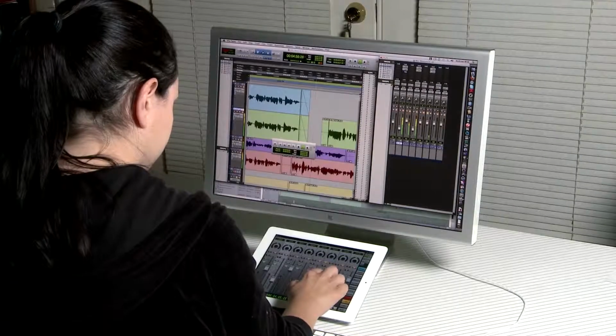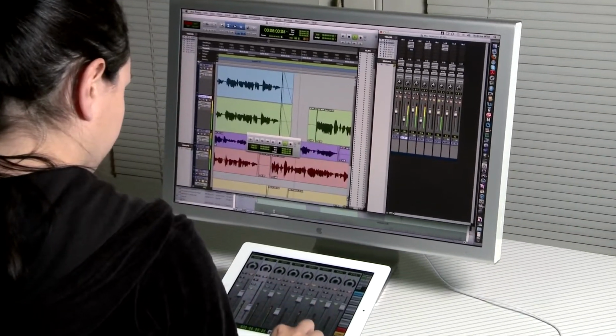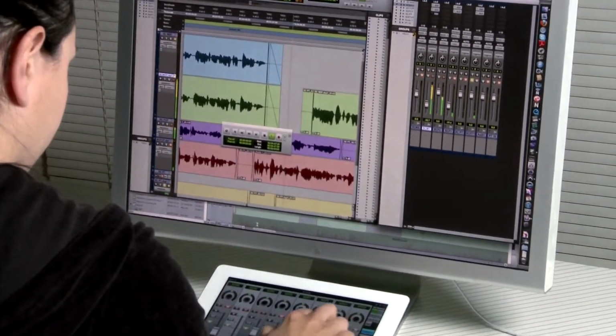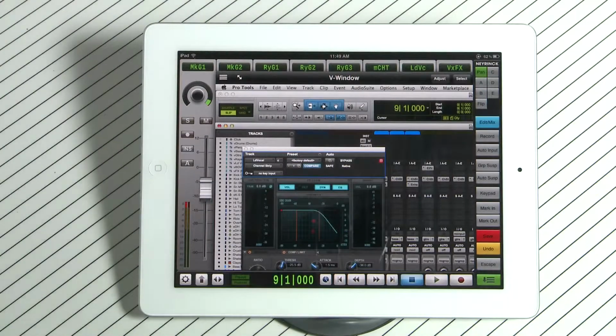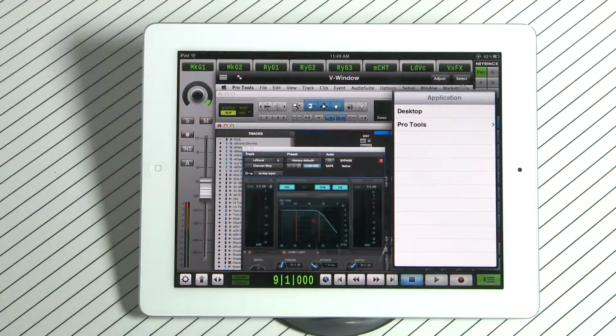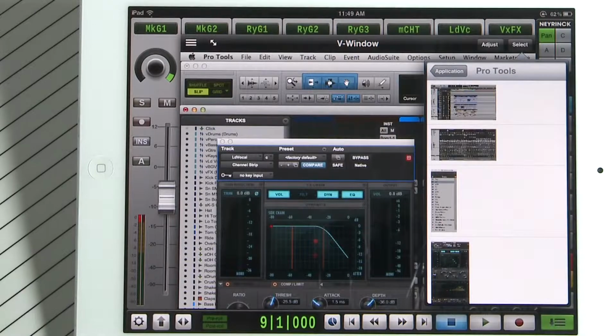Here is the vControl Pro iPad application, wirelessly controlling a Pro Tools session running on a Mac Pro. vControl also operates on Windows systems. If you select the multi-panel button, it defaults to the vWindow display and shows all the applications running on the Mac Pro. If you select Pro Tools, all the open windows in Pro Tools display as thumbnails in the list.